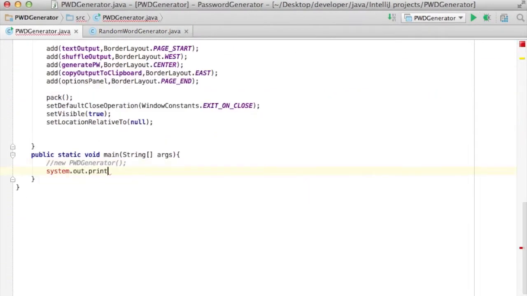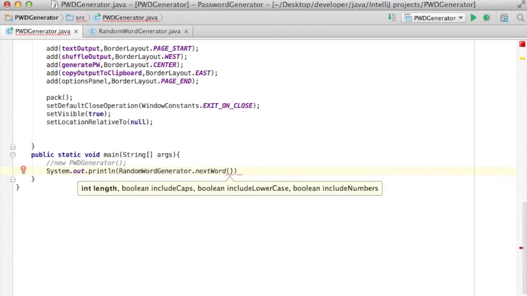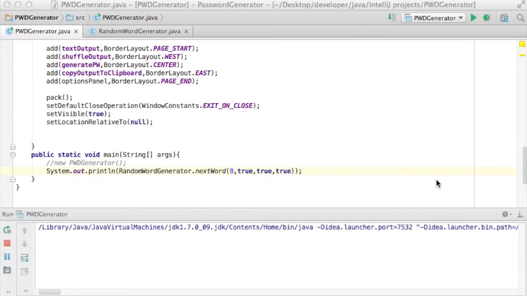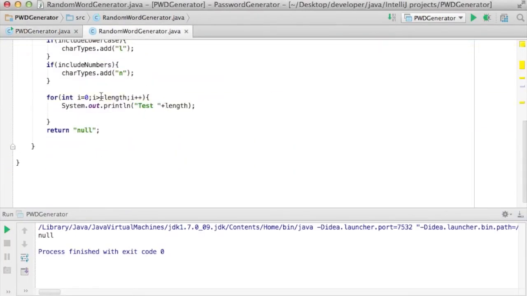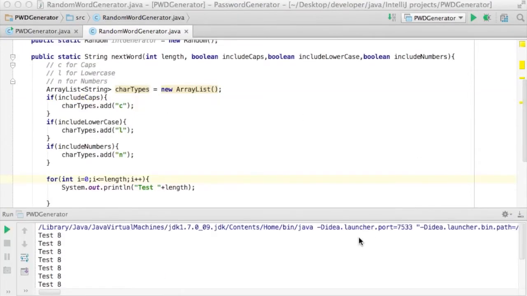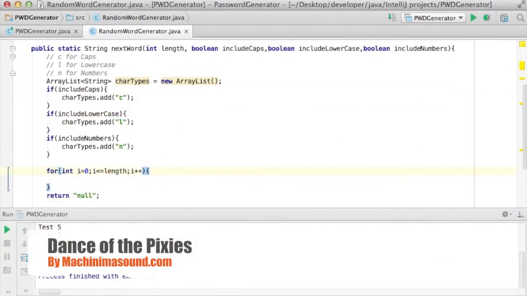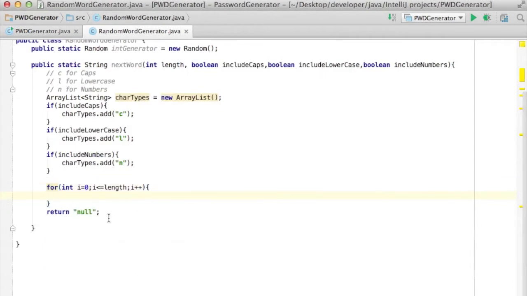So now I'm testing to see if this works, and it doesn't work, so I have to go back and redo the for loop because it didn't work.